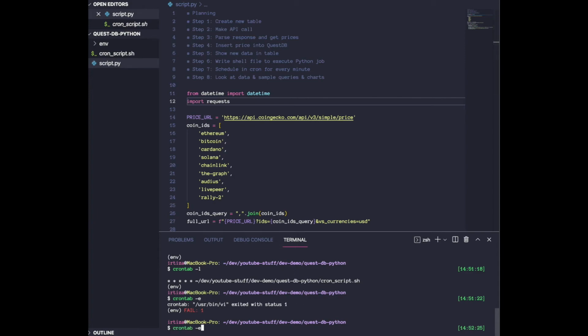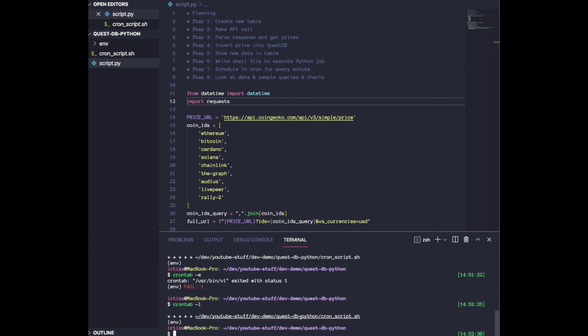So now if we look at our cron tab, there you go, we have the script running. So this is how you can write any shell script and then just schedule it in cron so that your computer, even when it's on sleep, it can just run the command. So now we're done with step 7.